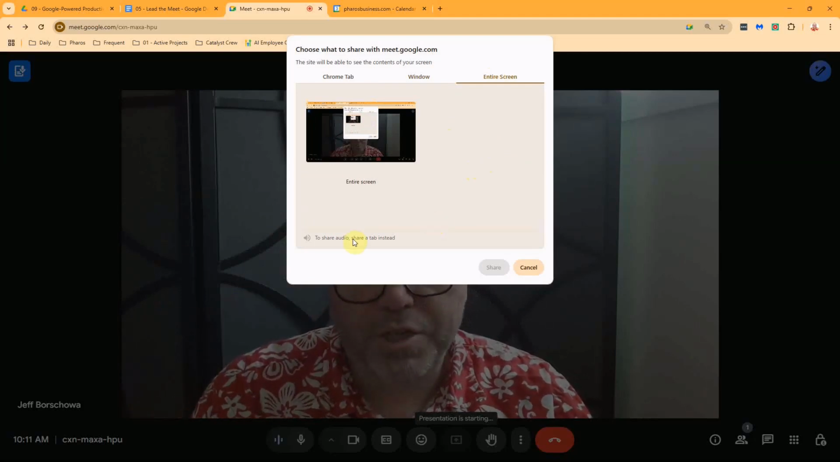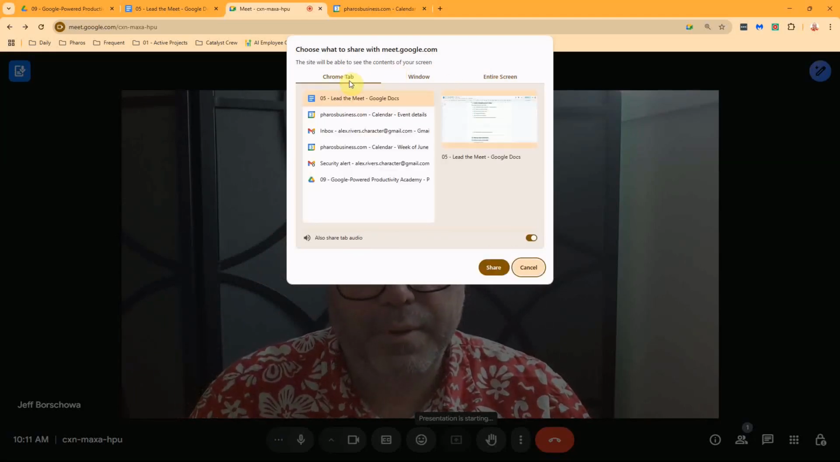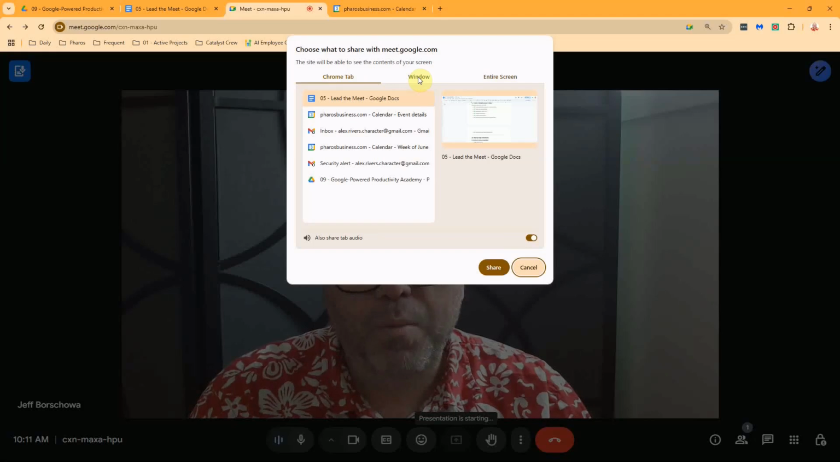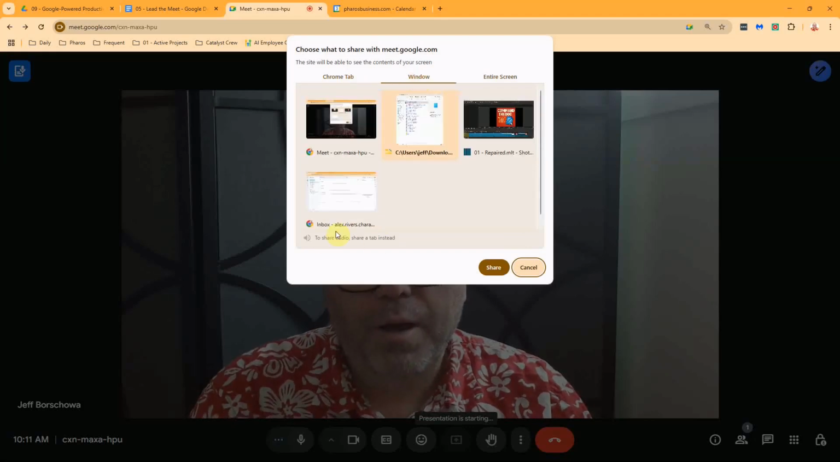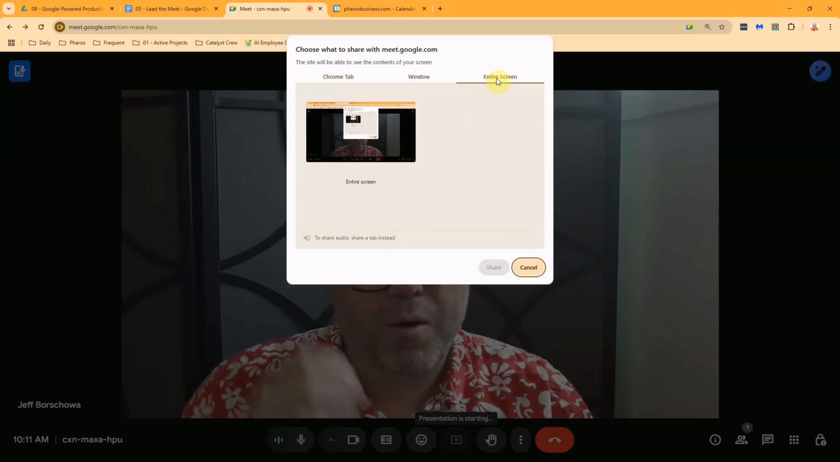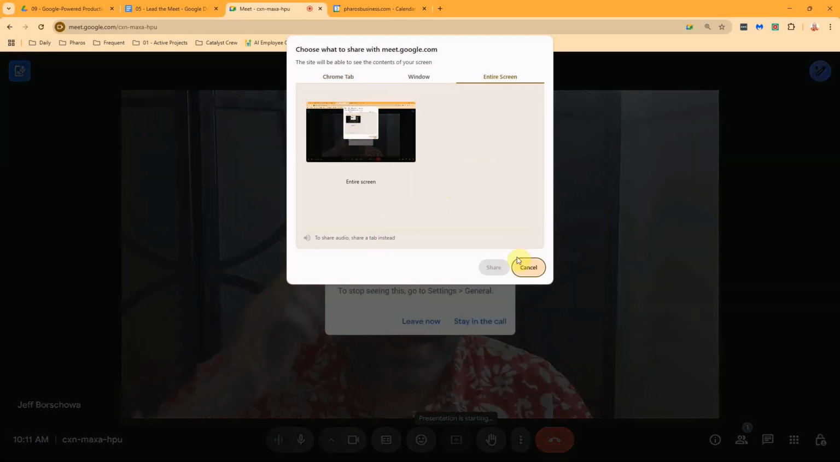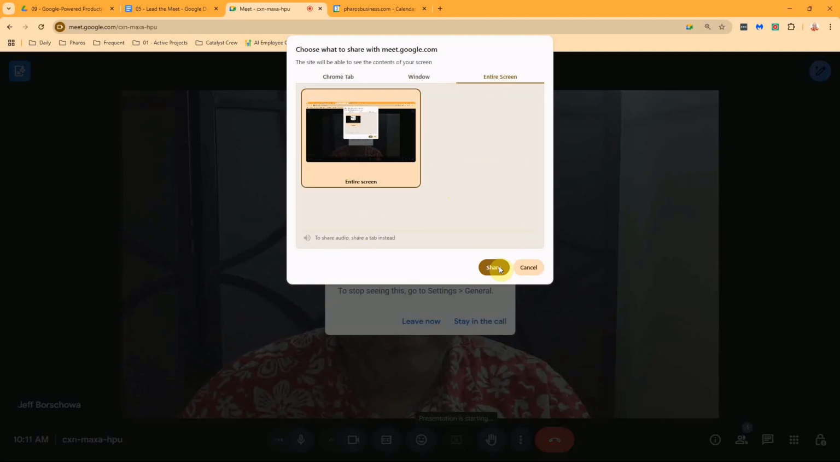Now, if I want to share audio, I have to share with a tab. So with Chrome, I have the option for audio. I don't have it with window or entire screen. And again, the share is grayed out. So you click on it and you hit share.